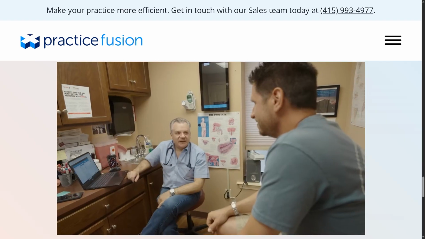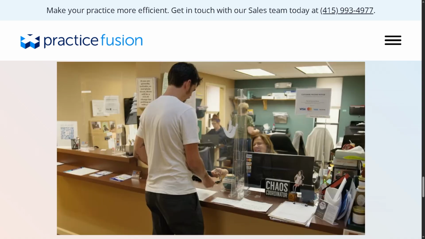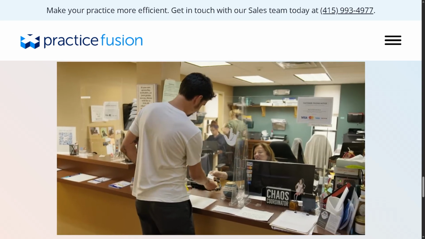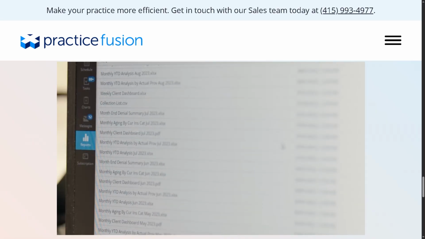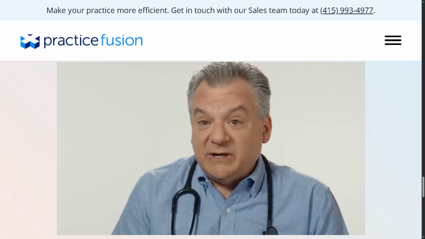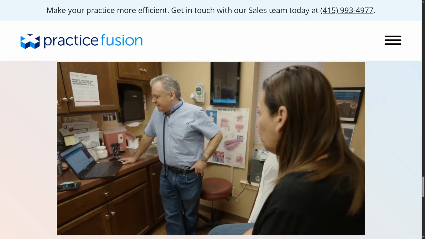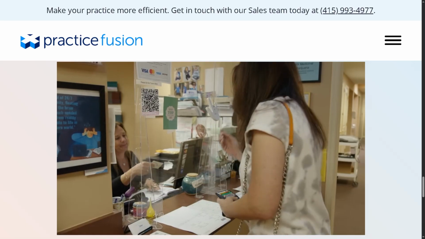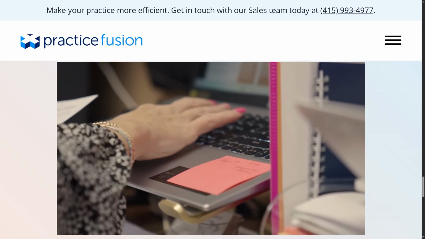That said, for larger healthcare organizations or maybe those needing advanced customization and integrations, you might find it a bit limiting compared to more robust EHR systems. Practice Fusion is one of the best budget-friendly and user-friendly EHR solutions for independent practices. But if you are running a large clinic or need deep enterprise level features, you may want to explore alternatives.